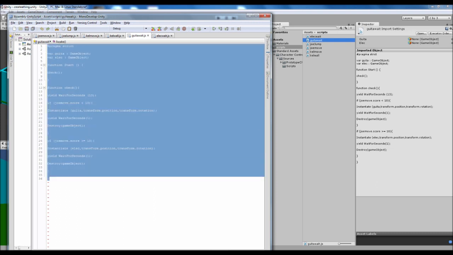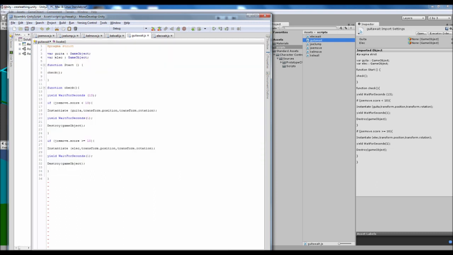This is a script for Guitar, which has two variables. It's got the Guitar and the Electric one, and they're just the game objects that we had before. Then we start our function with a check update, which is just a custom function that I've made. Inside there, the first thing it does, before it checks anything, is wait for 13 seconds, because that's the amount of time it takes until the tune ends.